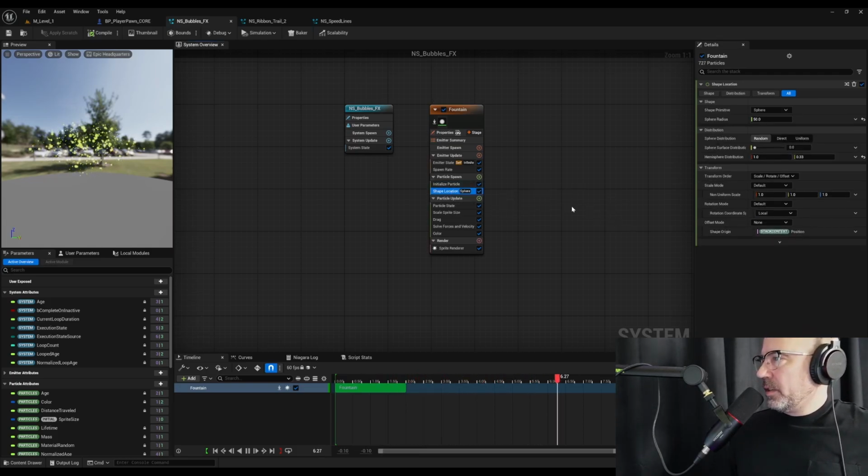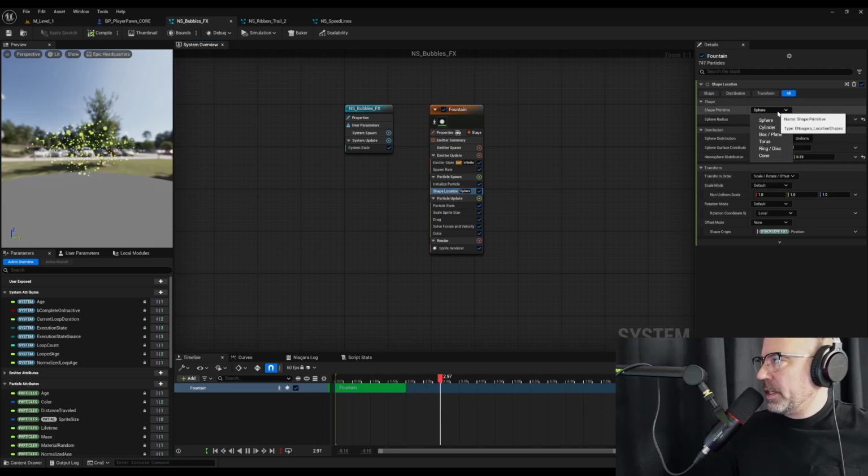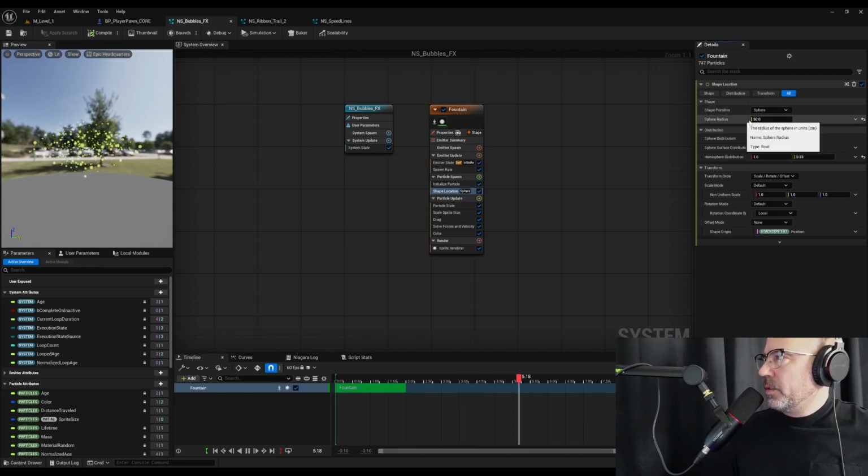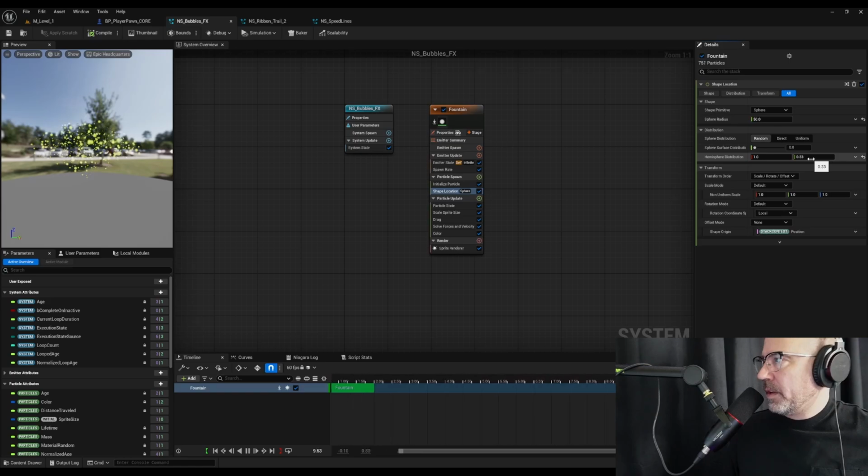Shape. This one was a sphere. And you can change the shapes, I'm sure, here, right? Ring, cone. So you can choose the radius of your sphere, and I have played with the hemisphere distribution.